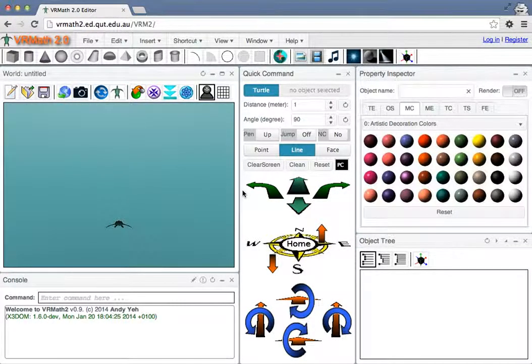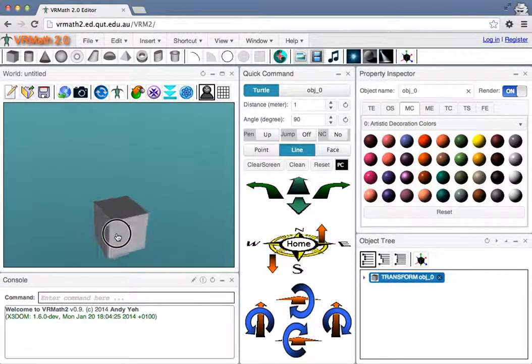Hello everyone. In this short video, I'm going to show you how I use VRMath2 Editor to create a simple dice. A simple dice has 6 faces, as we know. And in this 3D space, we may easily get a cube to be a dice, but if we want to draw something on each of the faces, it could be a bit more complicated and difficult.